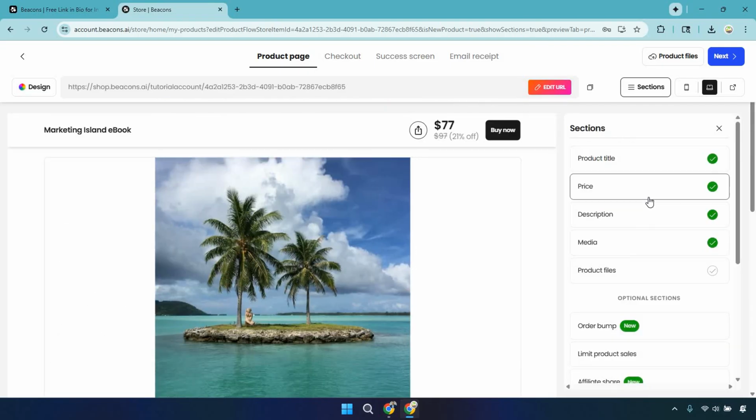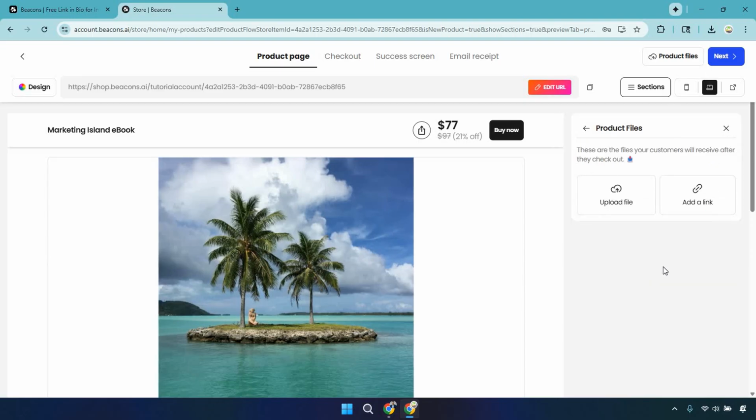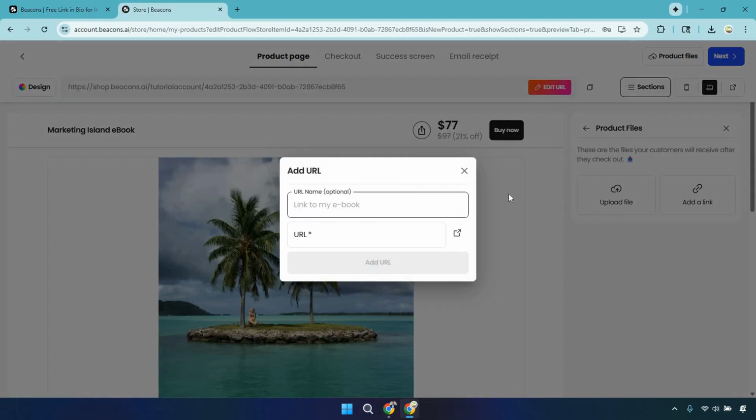Let's go back. And product files. Now, in case you're curious, there's always two ways to get to this, at least at the time in this version of Beacons. You can click right here or you can go right here. But let's go down in order, product files. And you can add a link, which is the easiest way to do it.